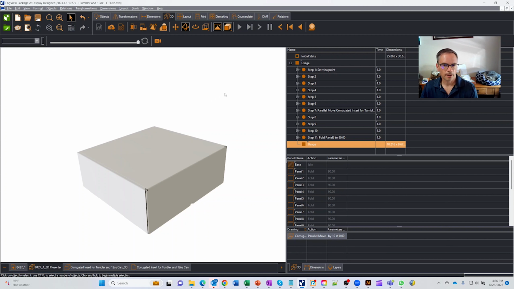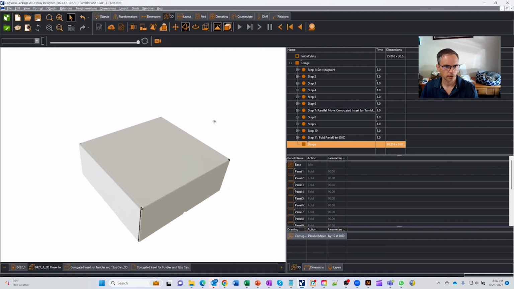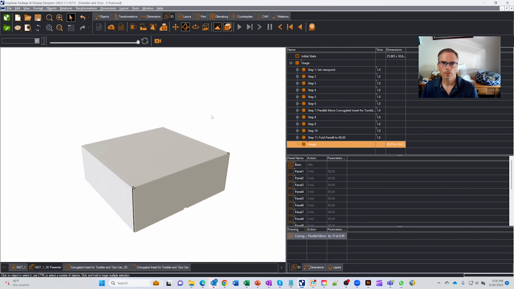From this point here, we could create a layout. We could go add graphics. We can upload it into our cloud so that you can share with your customers. But anyway, you can see it's pretty straightforward. That's how we put another object inside of another object. Thank you for watching.